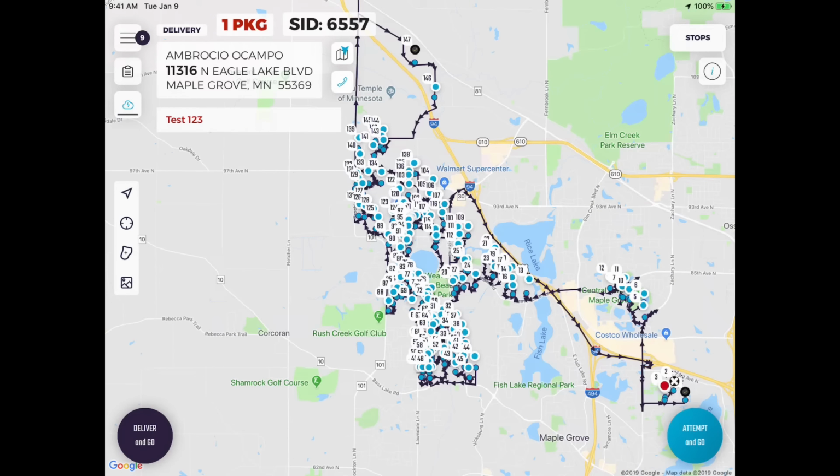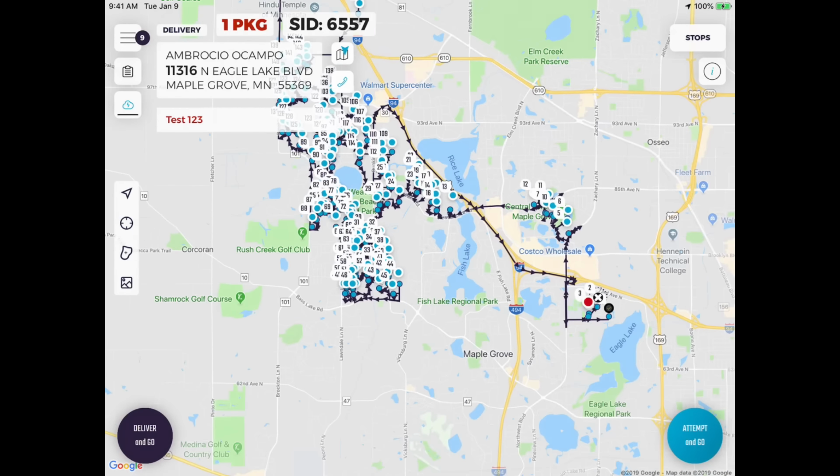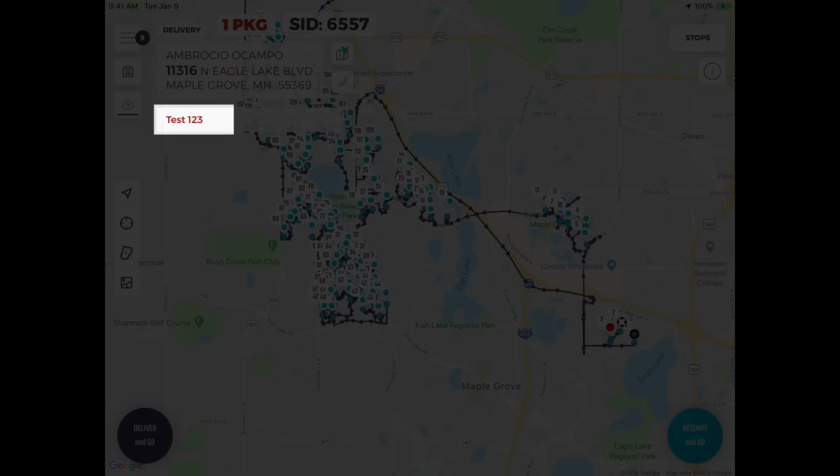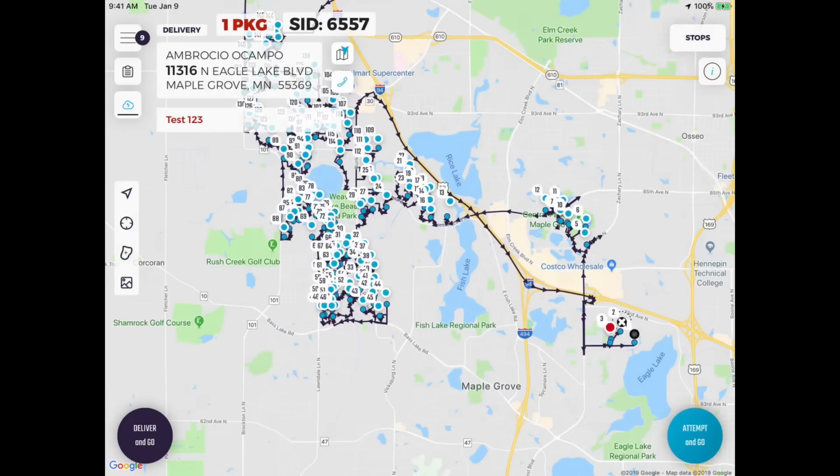Okay, I also want to show you that on this particular stop right here, notice where underneath the stop address, it actually says test 123. That's what's called an address note. So that's super cool. You can use that for gate codes, or you can use it for any type of information that you want to have permanently saved on a stop. Here's how you set that.